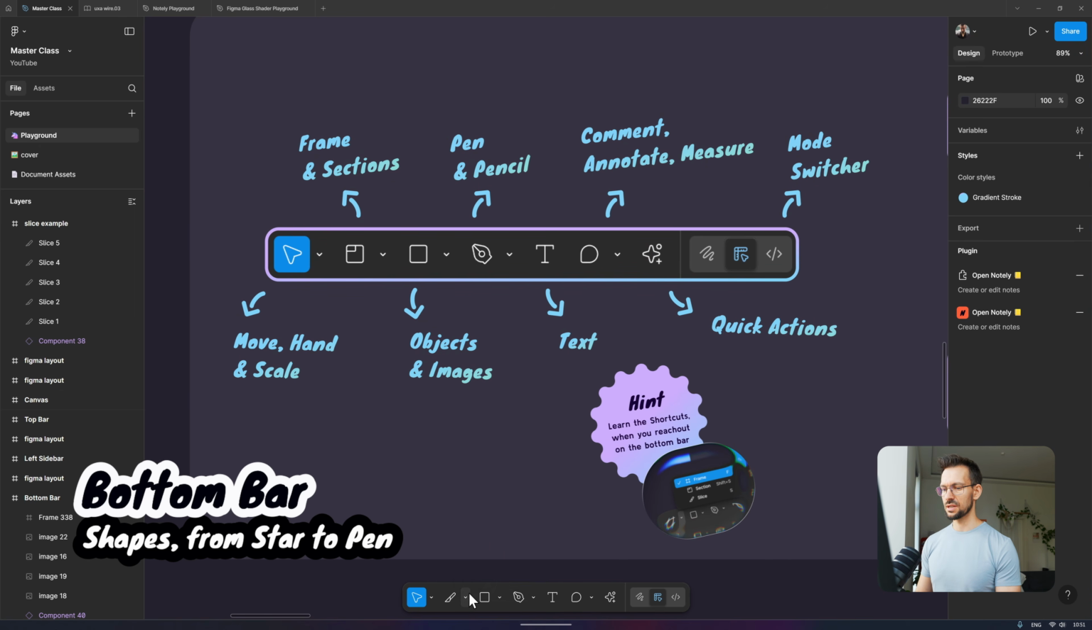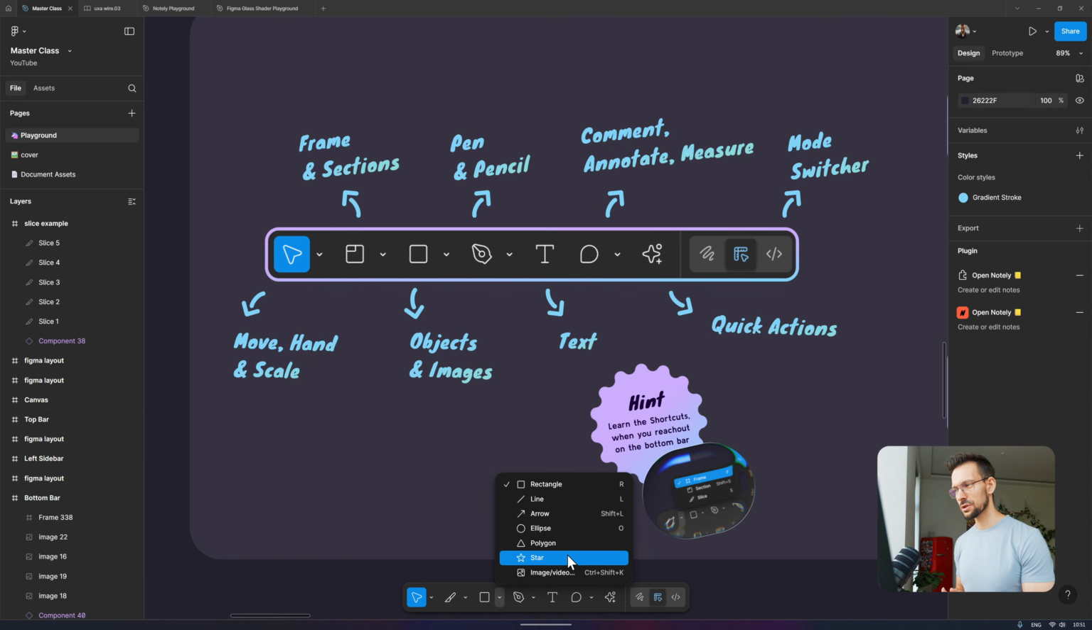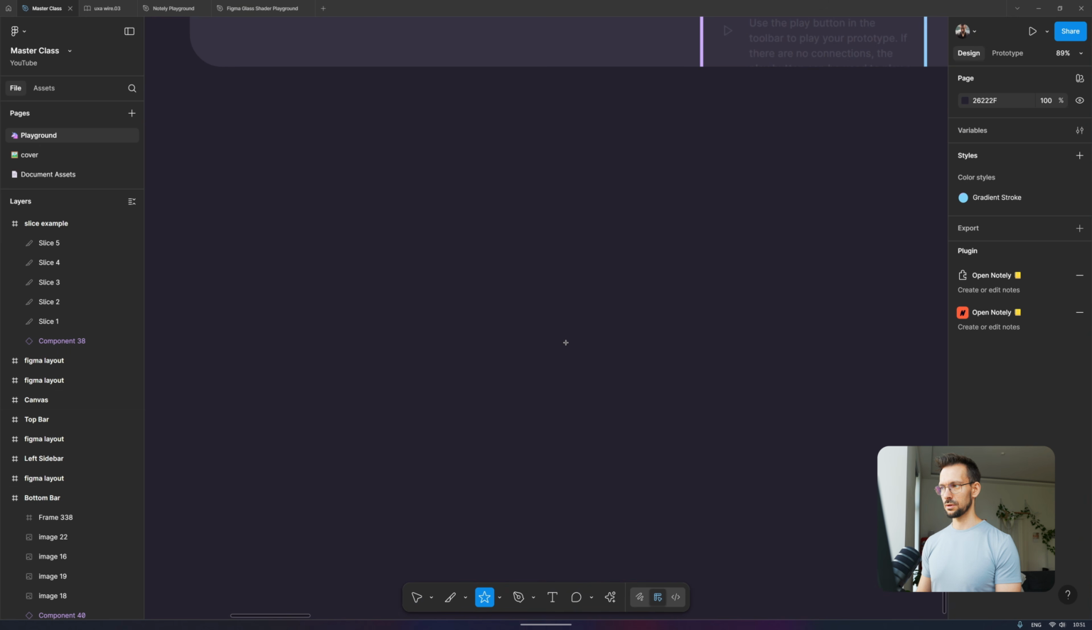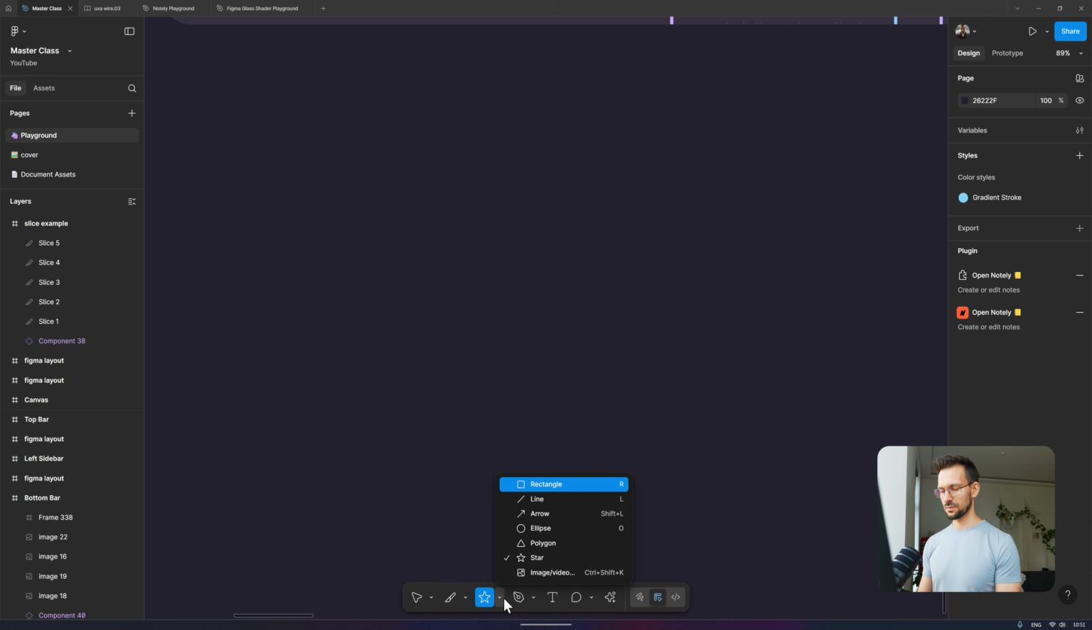Let's move to the next tool group, which is the Figma elements, aka rectangle, line, arrow, ellipse, polygon, star, as well as image and videos. Those ones are handy if you want to create something more visual, especially the star, or the circle, or the ellipse. Same drill like always. Go to the bottom bar, check out the tools, learn about the shortcuts. In this case, let's use the star as it is more interesting.